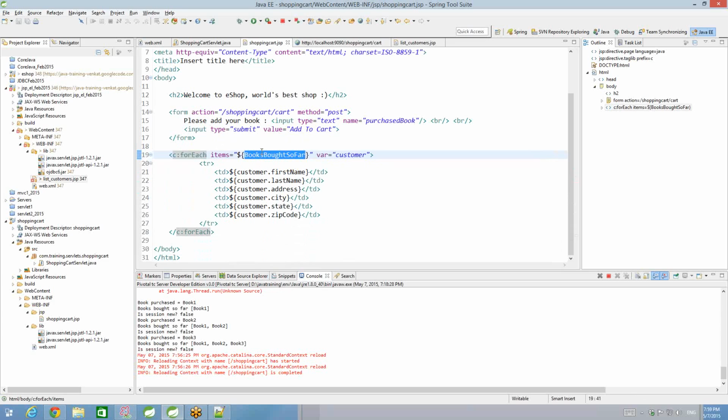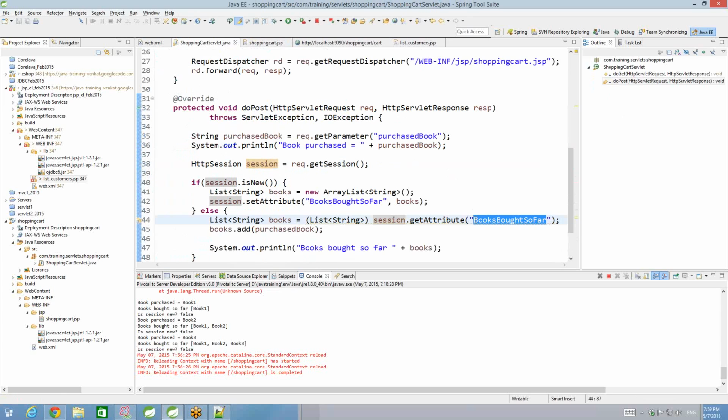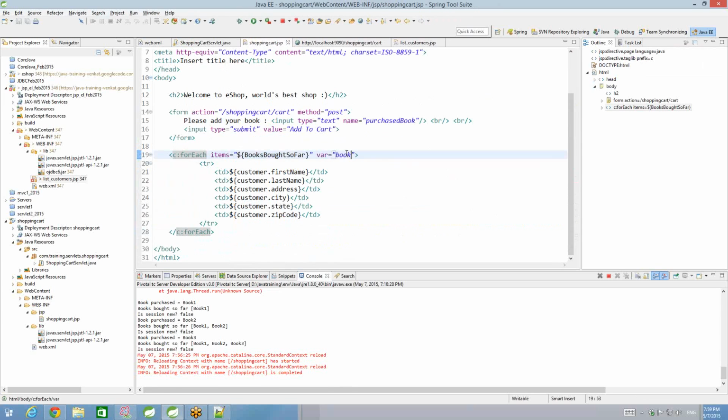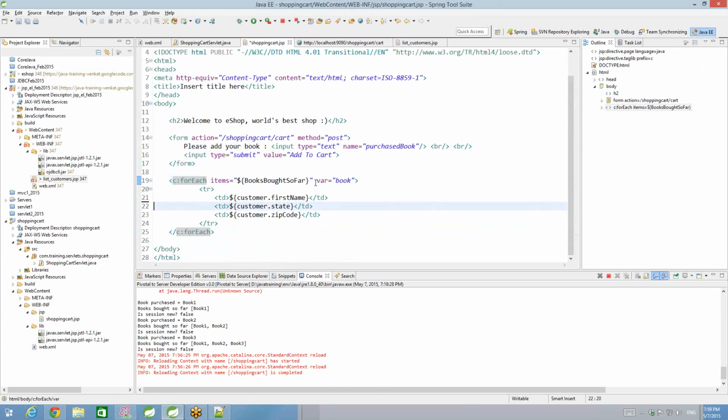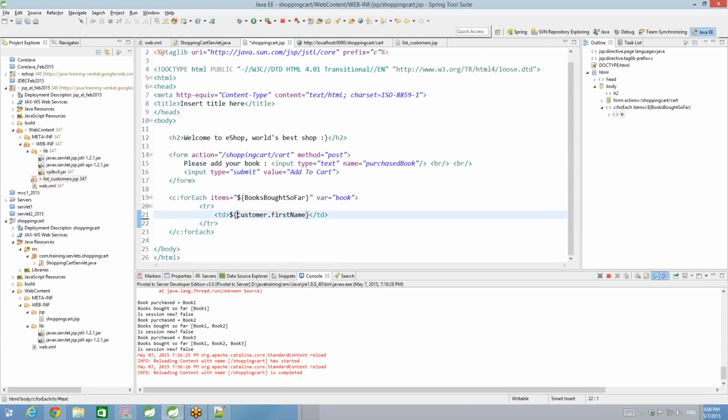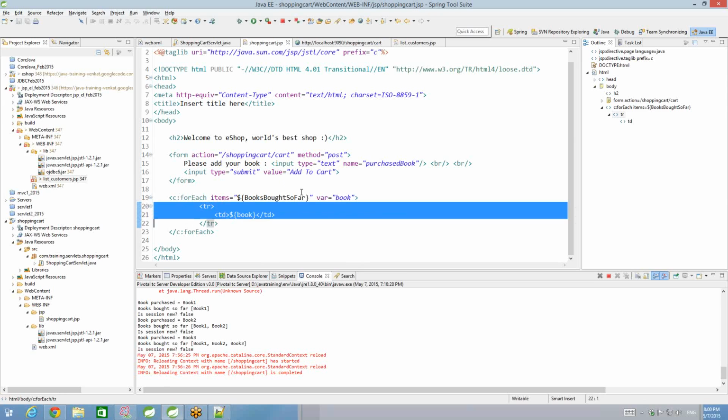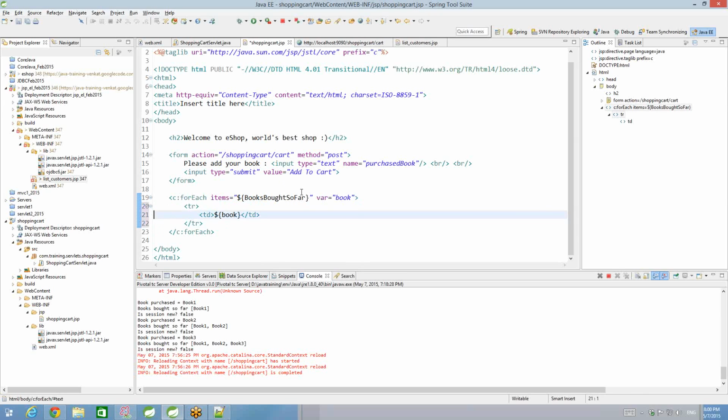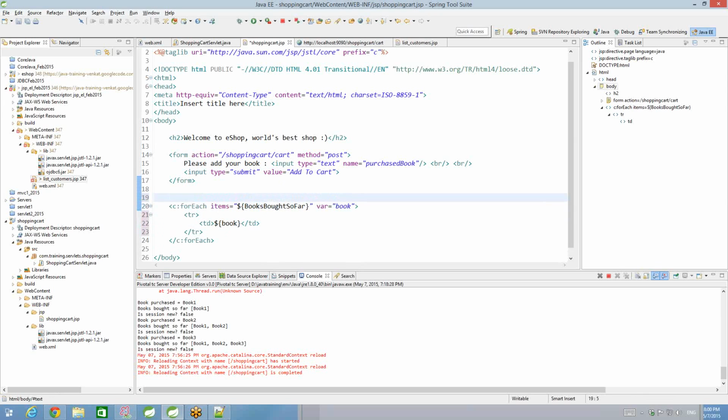Okay, and then for each one of them, we'll call something like a book. Okay, so what is this one? This is not really an object actually. This is actually a string, right? So you can simply just do a book like that, because this is not an object. If it is an object, you can do a dot field name so that the getter method will be called. But here you can do it.